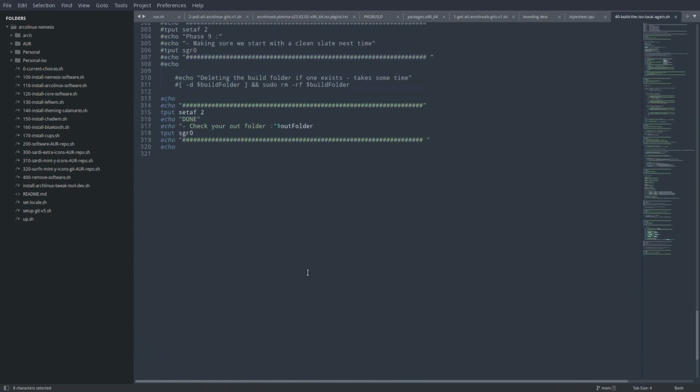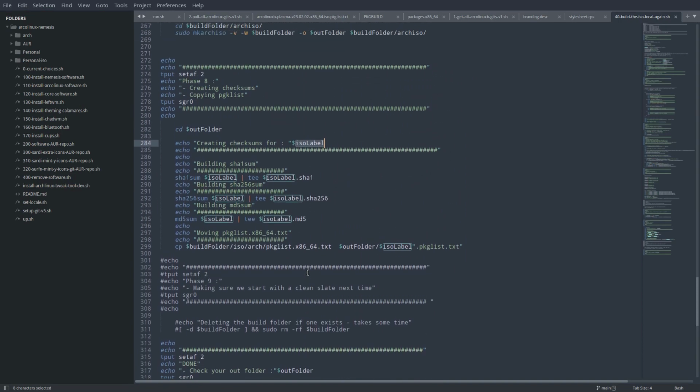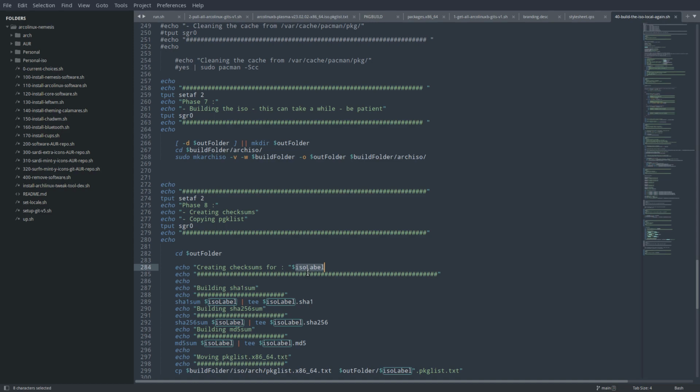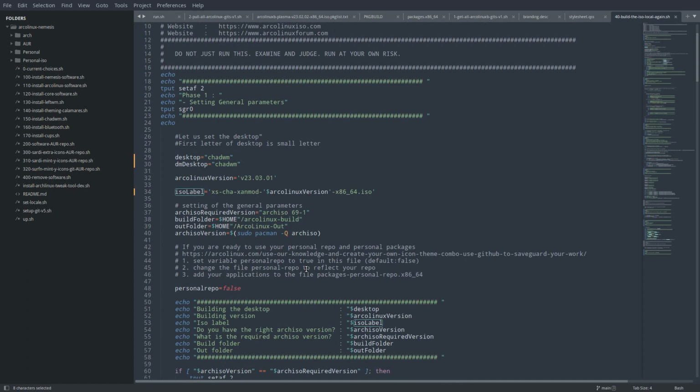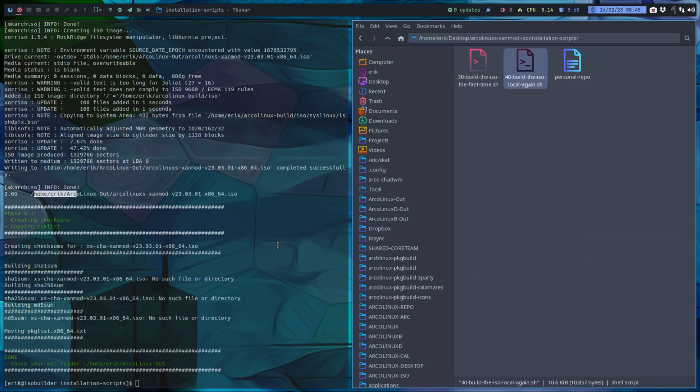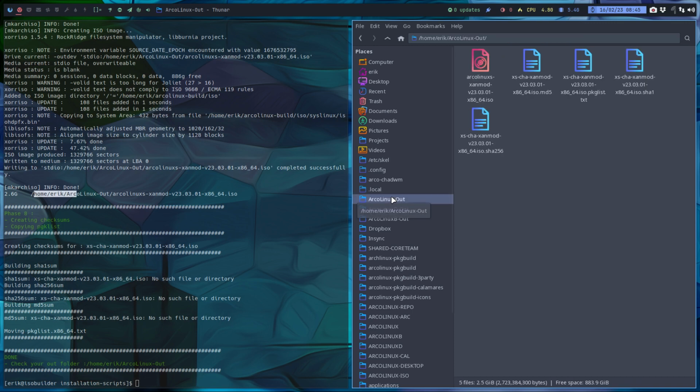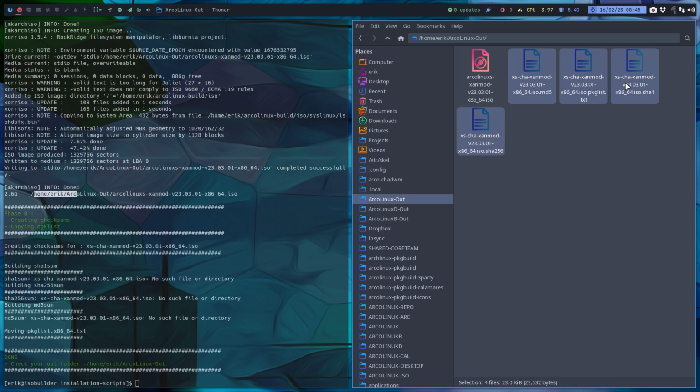He's going to look where? That's it, right? Where is he going to look? Might be a different build folder altogether. So this one, ArcoLinux out. No, that's not it. Let's see. ArcoLinux out. The naming, you see, something is wrong with the naming. The end result is this anyway. So still haven't found it.